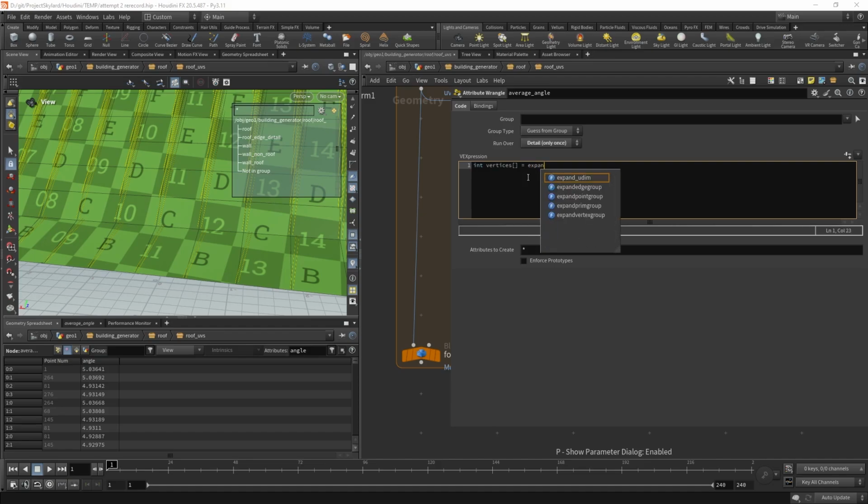And we'll be using the expand vertex group function. And the group that we will be providing is just going to be an empty group. So this will just give us all of the vertices essentially. Then we'll want to run over all of those vertices. So let's say for each, then int vertex out of all vertices.